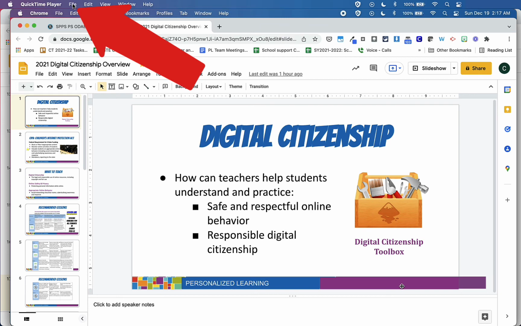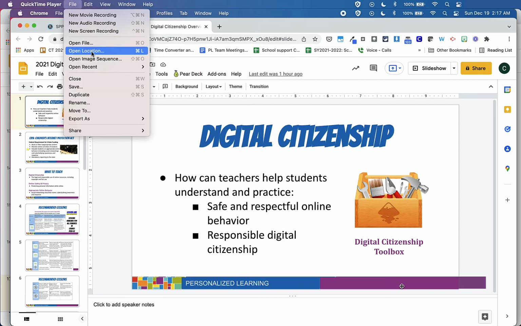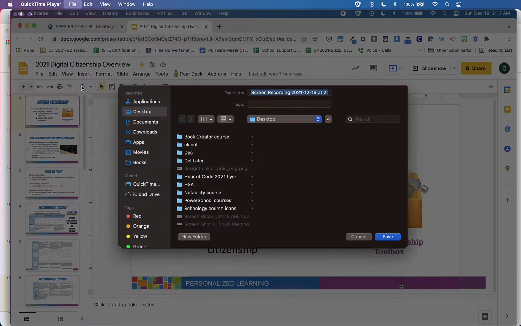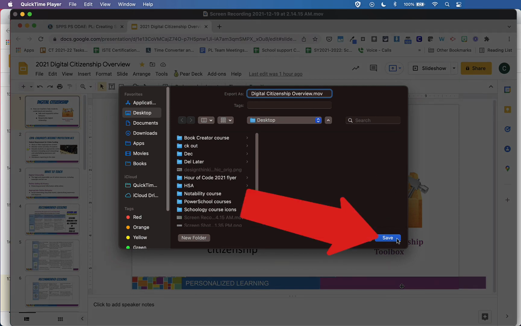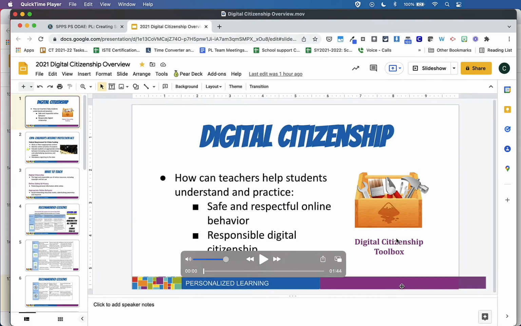Your next step is to save your video. So up here in your menu bar again, go to File, Save. Here you can choose where you want to save your video. I'm going to choose the desktop right now, so that's easy for me to find. I'm going to rename this video. Maybe this is a digital citizenship overview. Then I'll hit save. And now my video is done.